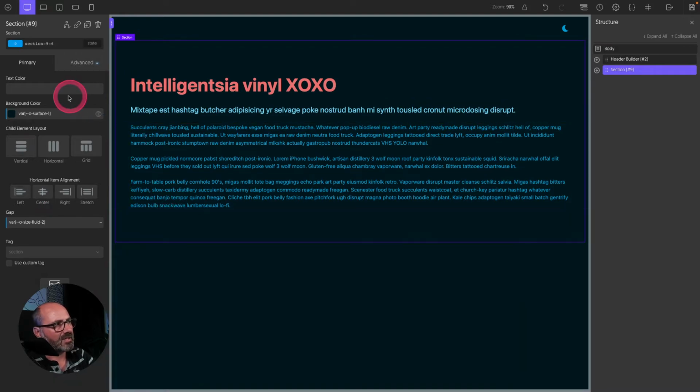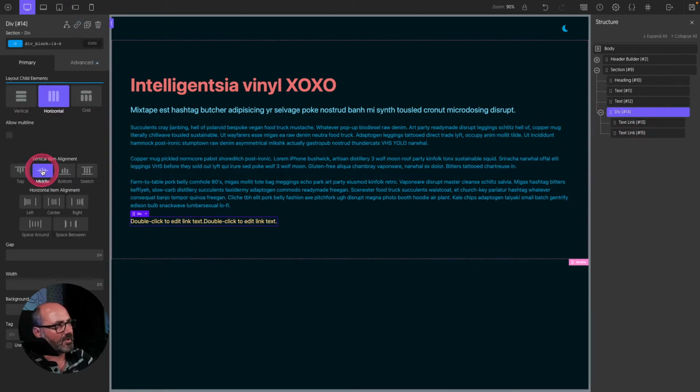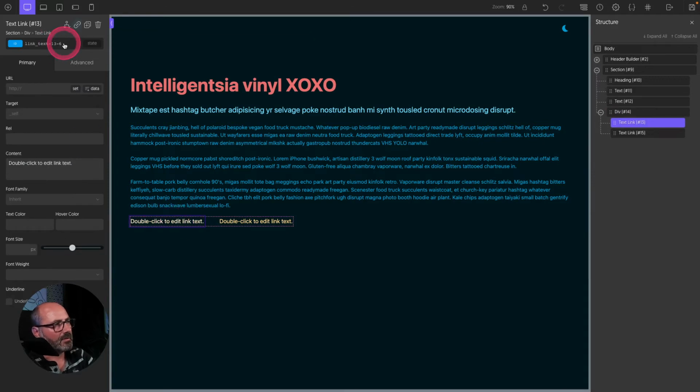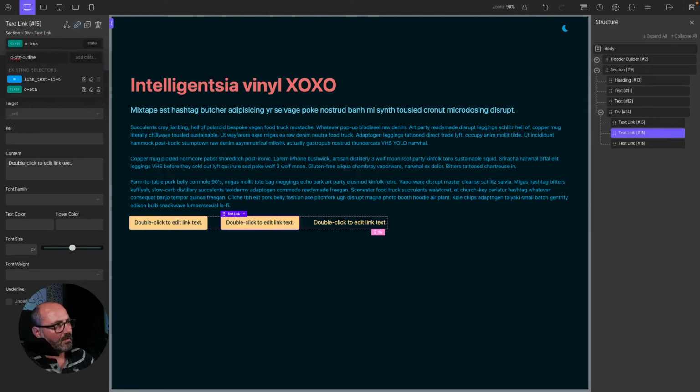And let's add some text links. I wrap it with a div, duplicate my text link. My div will be horizontal, middle alignment, with a gap of 2, maybe 4, for this one. My first text link will be a button, simply by adding the class o-btn. My second link, and actually let's duplicate it once again. This one will be a button, but an outline button. So this one has two classes, the o-btn class for the button basics and the o-btn-outline for the outline specifics.